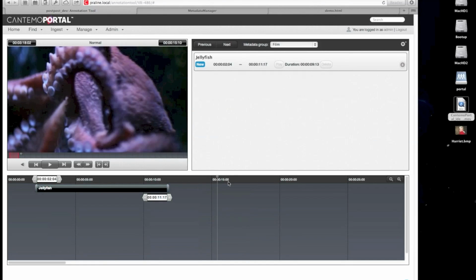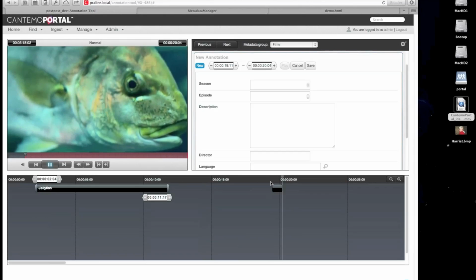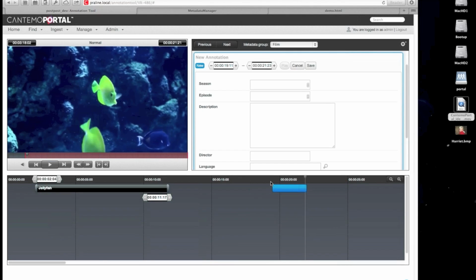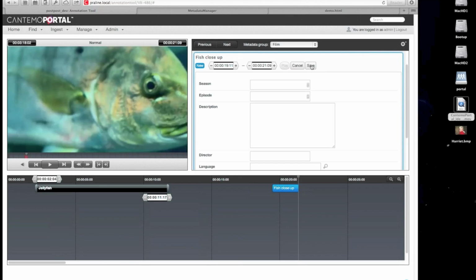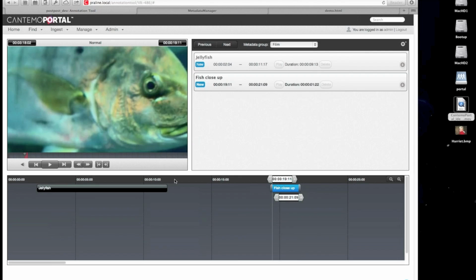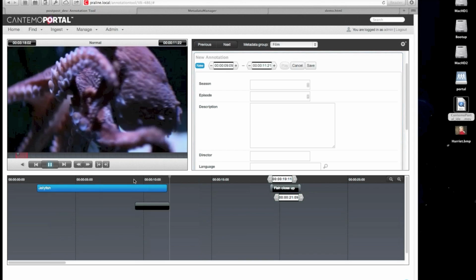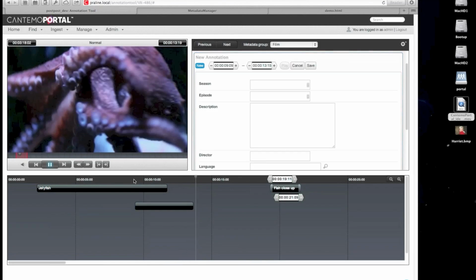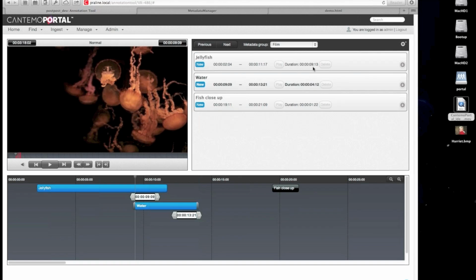And I can scrub through here, and let's find it right there. In points. Yeah, I went past it. There we go. Out points. Fish close up. We even have the ability to have multiple tracks. So you could say, I want an in point there, and an out point here, and let's say water. I can't think of anything better. And that will save that.